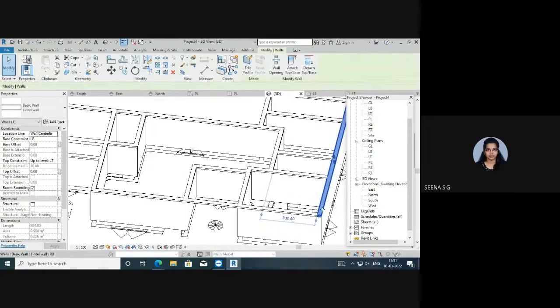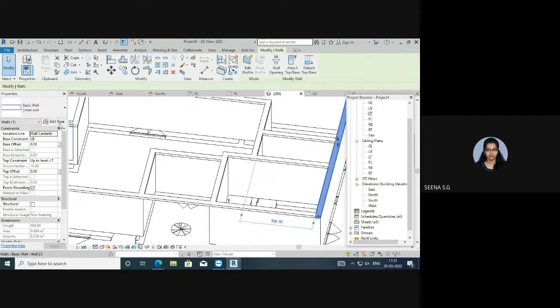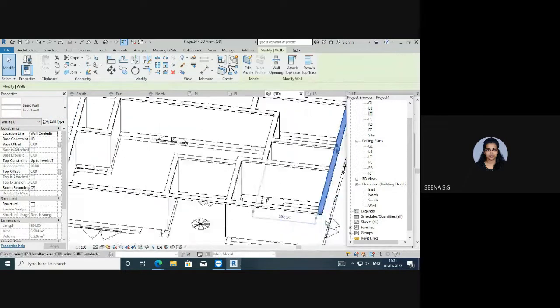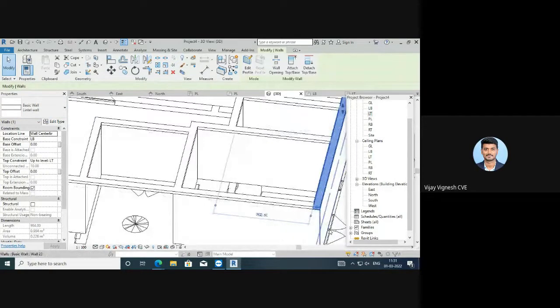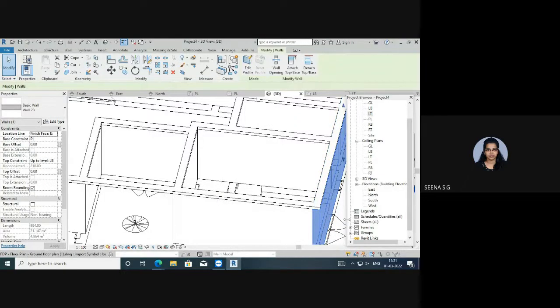Okay. Then select the bottom wall, the base wall. Yes, base wall. Normal. Yes, right. That is the wall 23. You can see the name. So for creating the wall above the lintel top to roof bottom, we can use this wall type 23. Then open the lintel top.